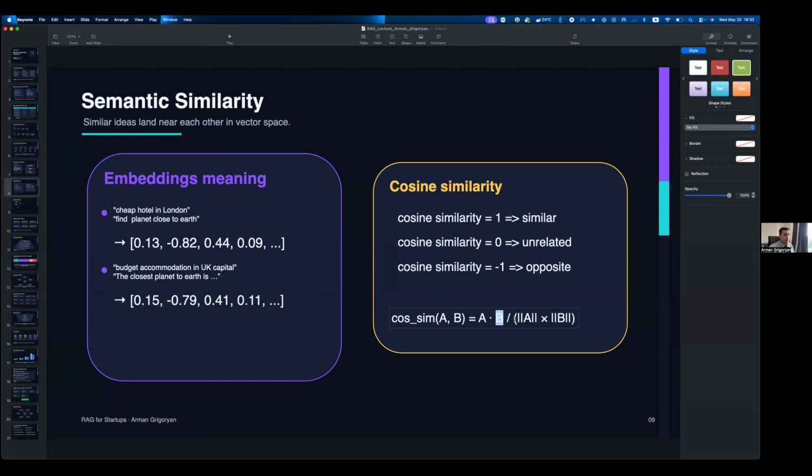The number can be one. For example, in this case, these two are very similar, so I assume the cosine similarity would be something like 0.96. It's something close to one. They're pretty similar.